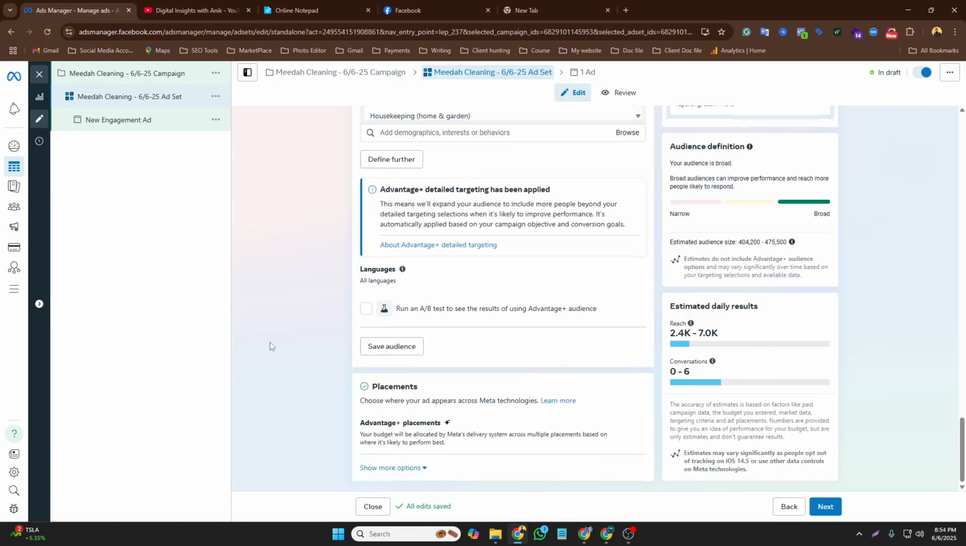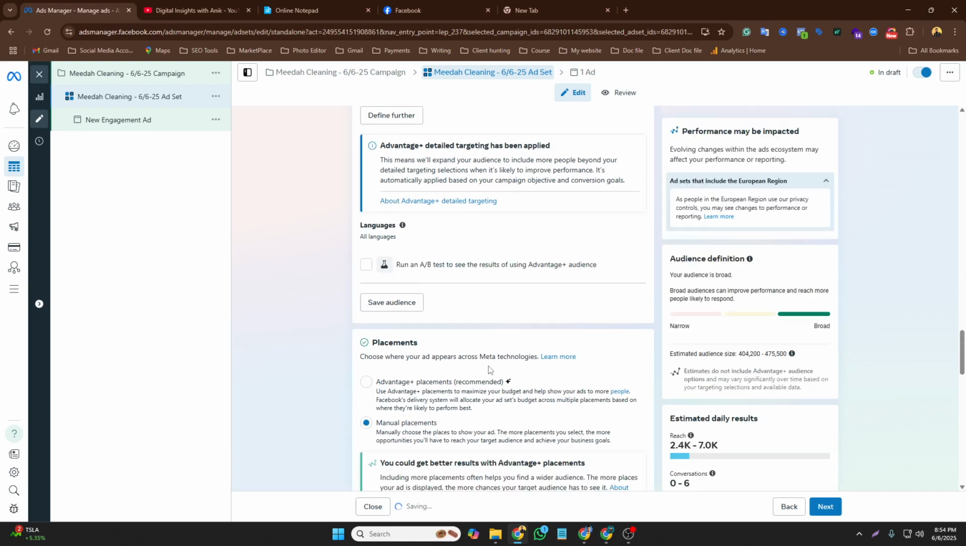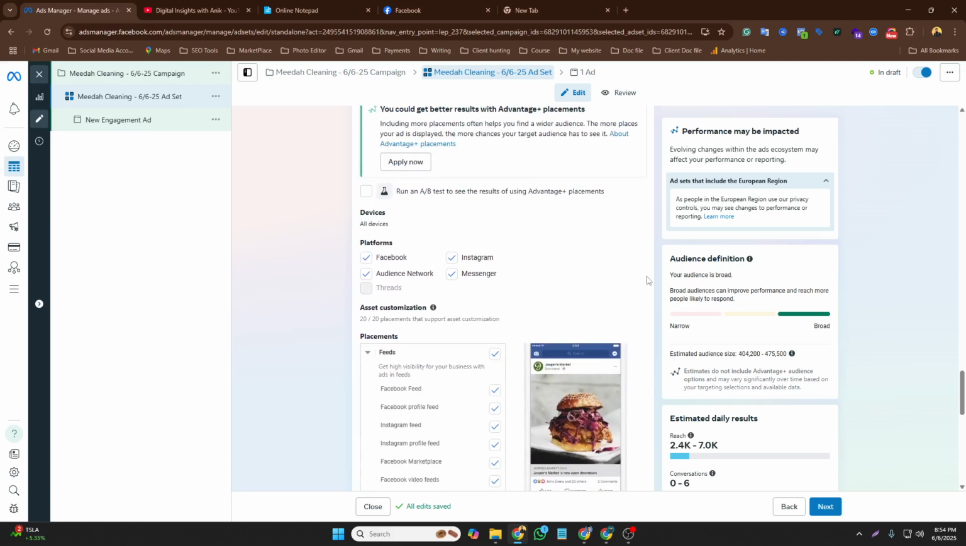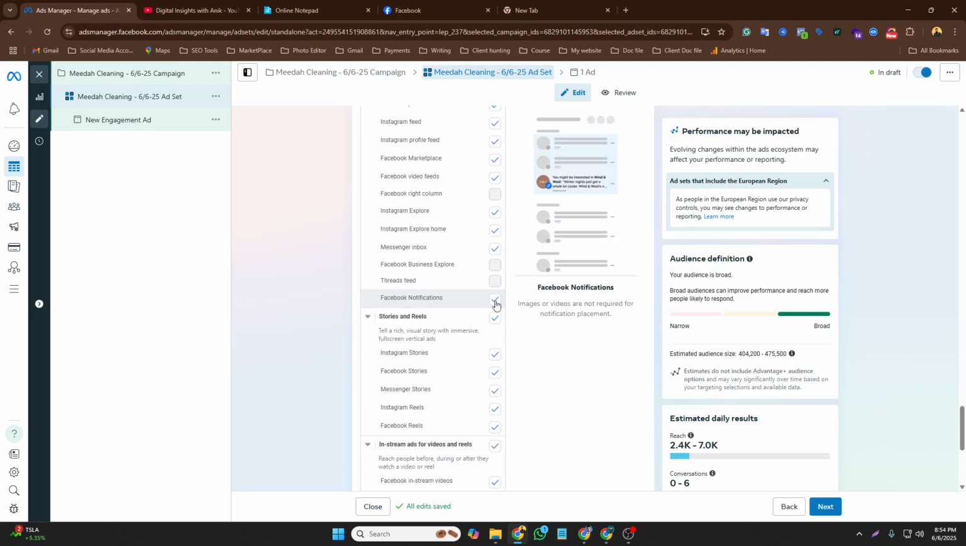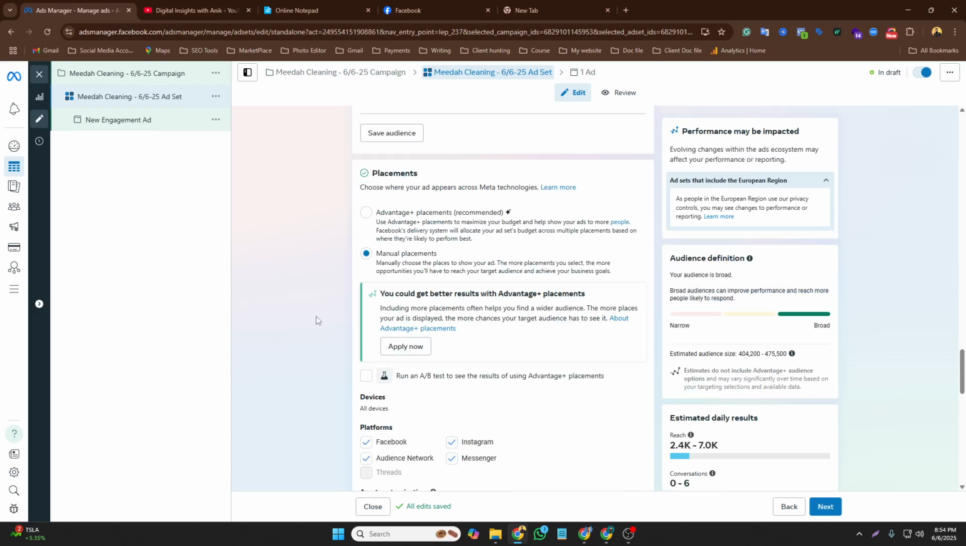So I'm scrolling down. Here I'm clicking manual placement because my campaign is totally new and I don't want to go with Advantage+ placement or any AI based placement. So I'm manually selecting Facebook, Instagram, Audience Network, and Messenger, which is fine for me. I just need to test my audience manually. Then when I get data, I'm going to go to the Advantage+ campaign.